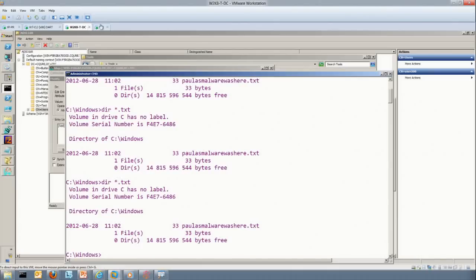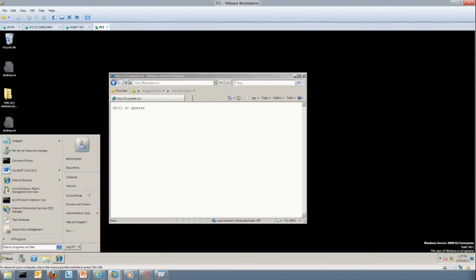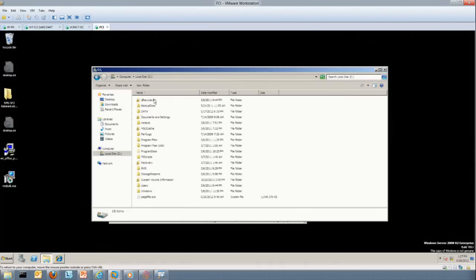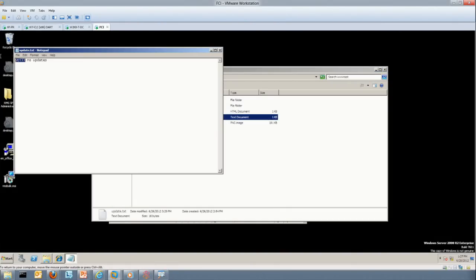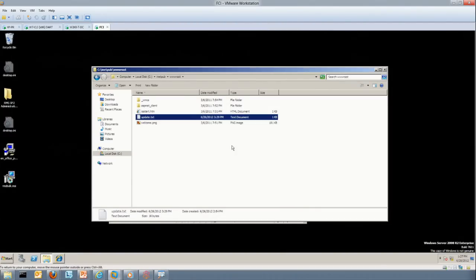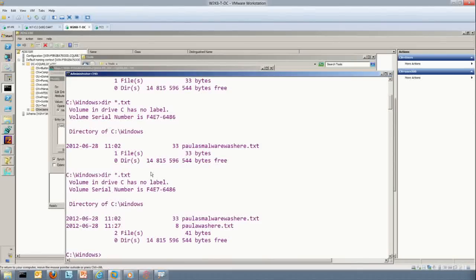But being on this site, let me go to the root folder, to inetpub wwwroot, because it's IIS, update.txt. Let me remove this word and save the file. So this is the blog. The administrator is sitting somewhere else. Then on the domain controller, you see something pops up.